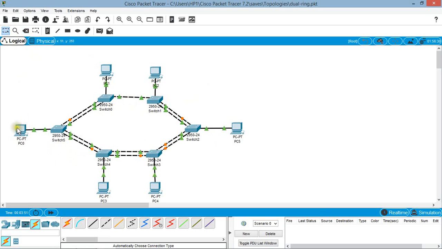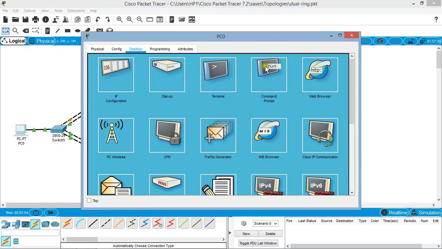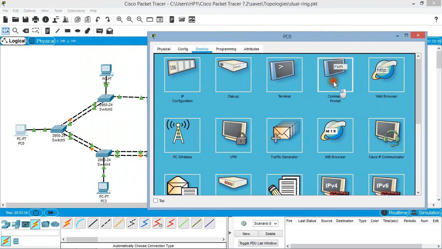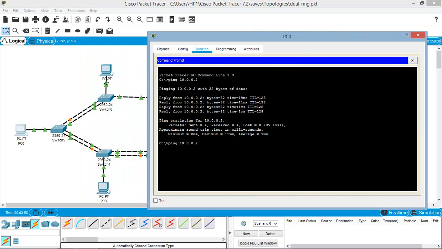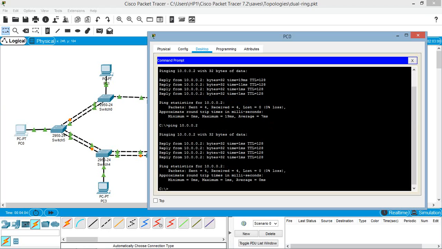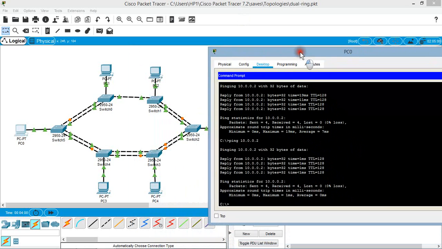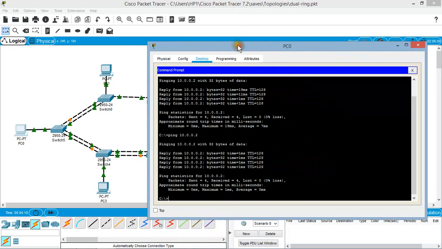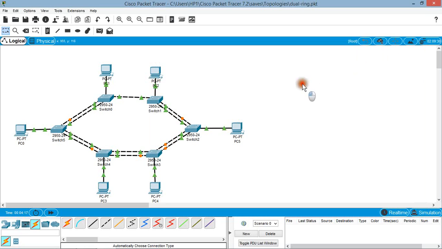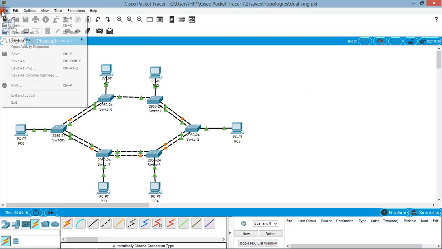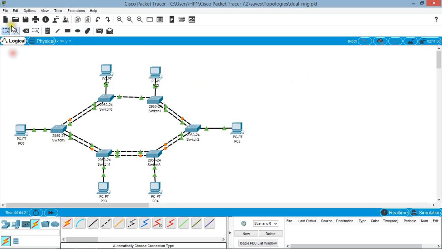The connectivity will be possible via the second ring structure. I am using the same ping command, ping 10.0.0.2. So I am getting a successful ping response. So what is seen over here is that if the primary ring structure fails, the secondary ring structure can take over and it can be used to have successful communication. Fine. Now let us see the tree topology.